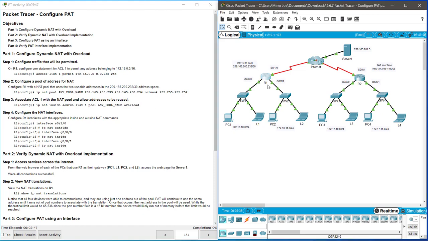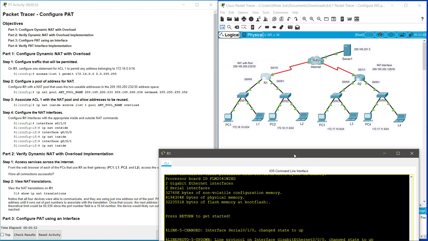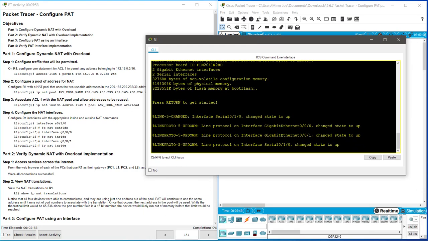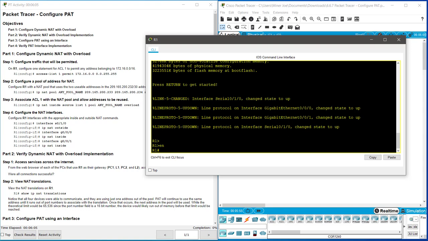Let's start with router 1. One of the things we're going to notice about router 1 is that all the subnets there start with 172.16, and very lazily we will just set up 65,536 addresses to translate, if necessary, by just doing a very easy /16 access control list.